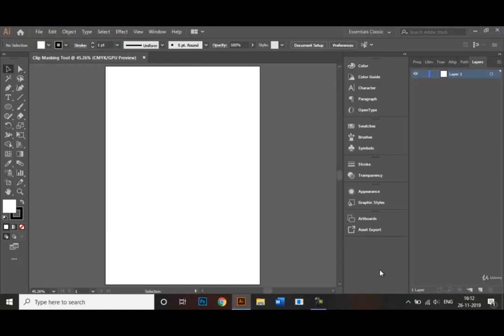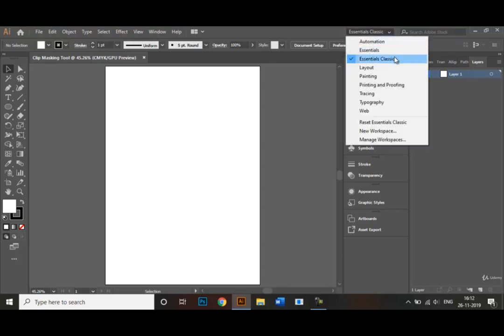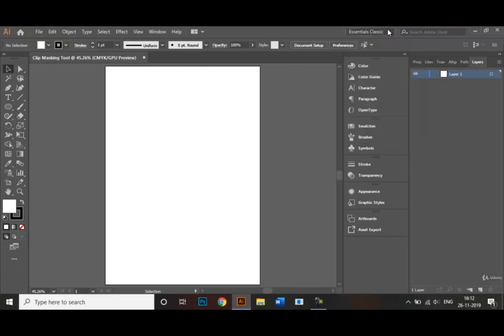Alright, so before I begin with the clip masking tool, I would like to remind you all to make sure that the Essential Classic option has been switched on from this drop down box below. Then only you will be able to access all these tools right here on your screen if you can't.